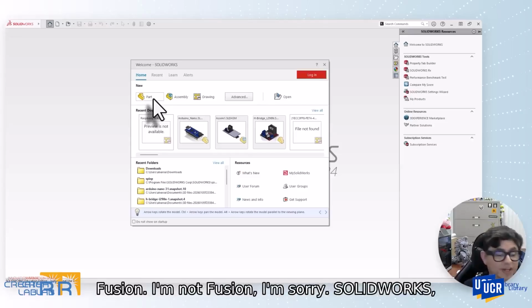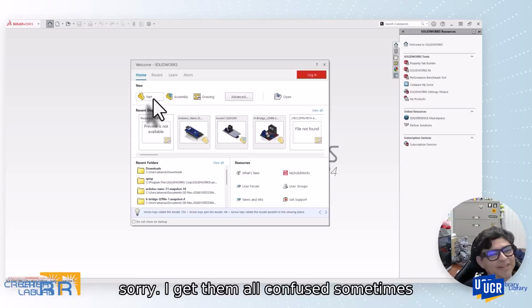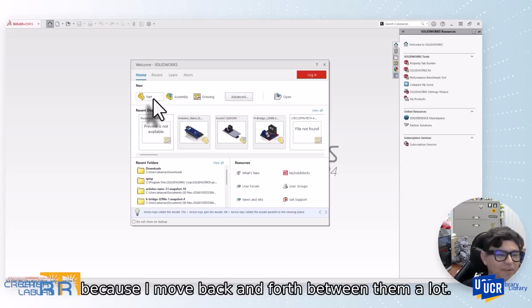I'm not Fusion, I'm sorry, SolidWorks. Sorry, I get them all confused sometimes because I move back and forth between them a lot.